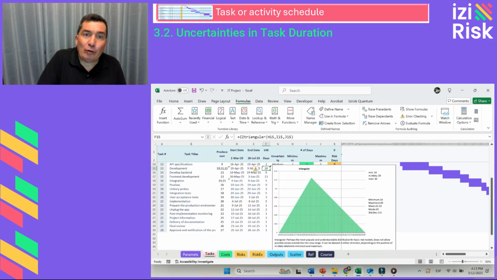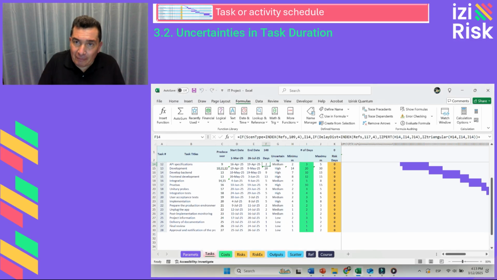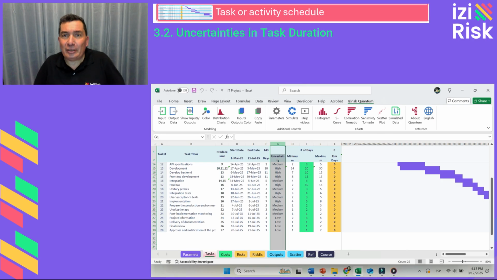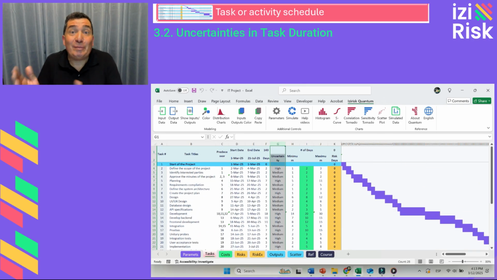Now, let's restore the original function in column F by copying it down from the upper cell. This function includes a few additional elements that we will explore later in the course. To summarize, this approach allows us to model uncertainty more accurately in project planning, activity by activity.